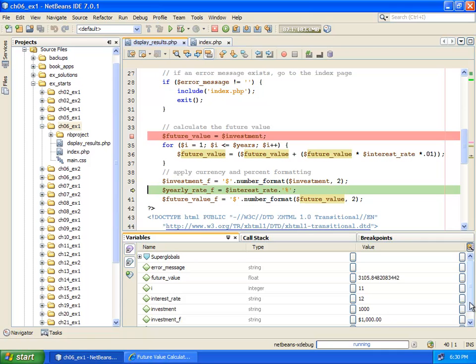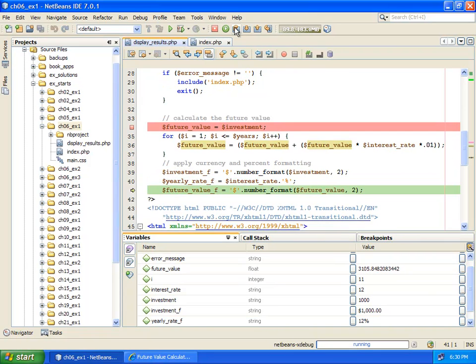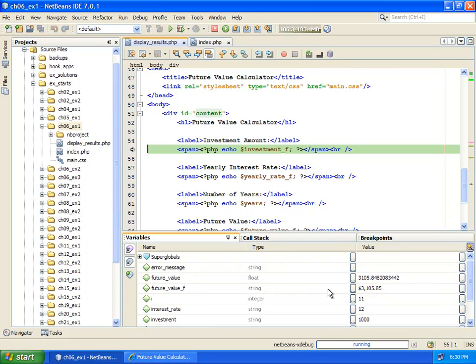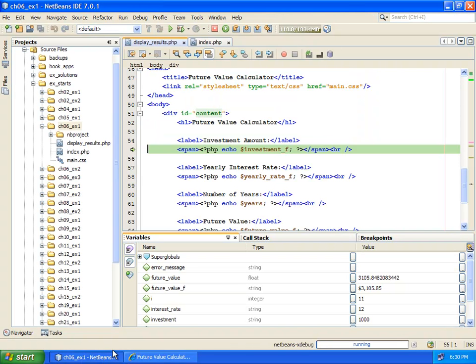And we've got another variable down here. And we're going to click step over again. This time we have yearly rate F, which is 12%. And we're about to have future value F, which is $31.0585. Now all the while, if you look back on our web page, you notice nothing has changed because we are still in the process of executing the code, generating the result page.